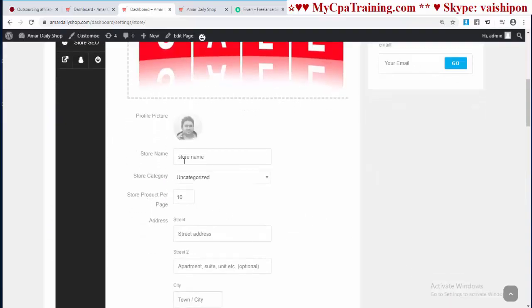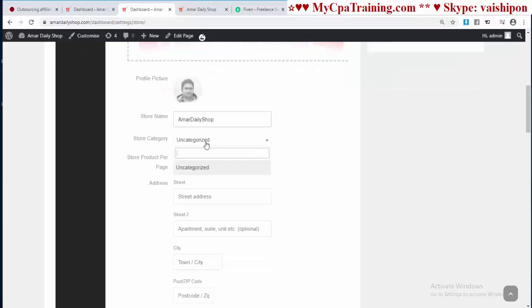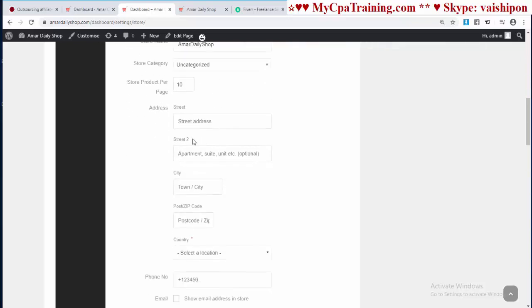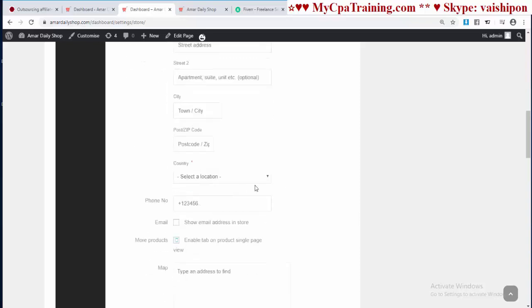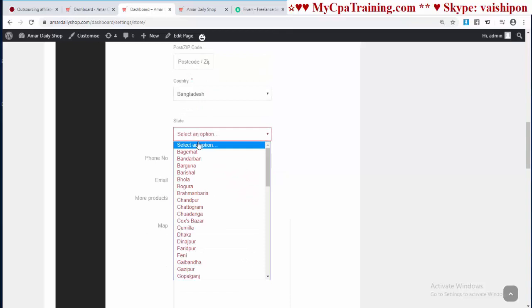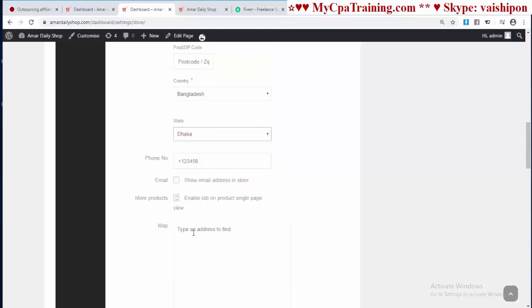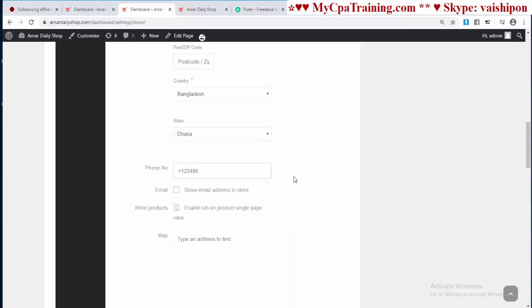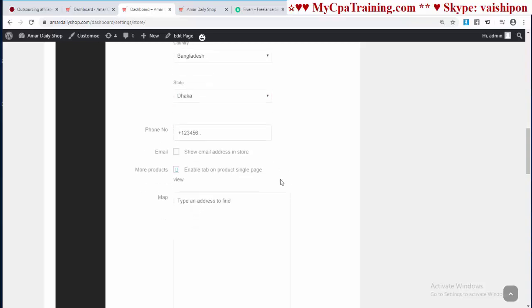Store name: here we have to write a store name. Suppose I am giving here the store name Amar Daily Shop. Store category: we can select the store category here. Store products per page: we can select that here, and here we have to give an address. Suppose I am not giving an address right now. Country: from here we have to select the country. State: we have to select the state, and here we have to give our phone number. Right now I am not giving any phone number, I will change it later on.